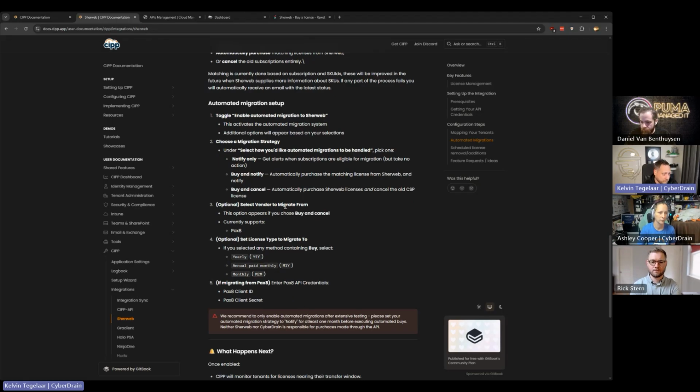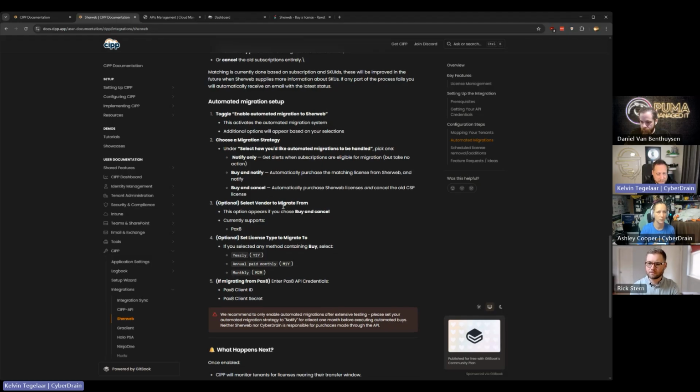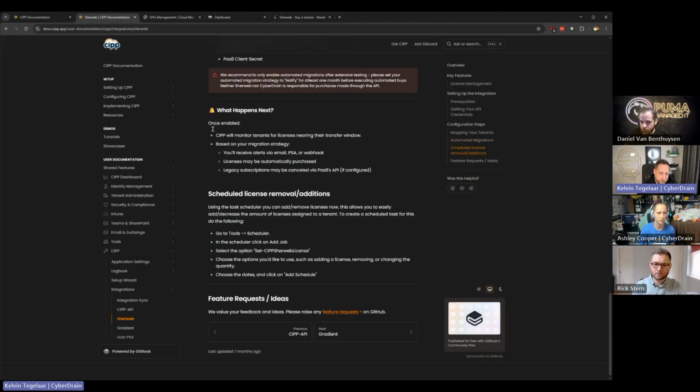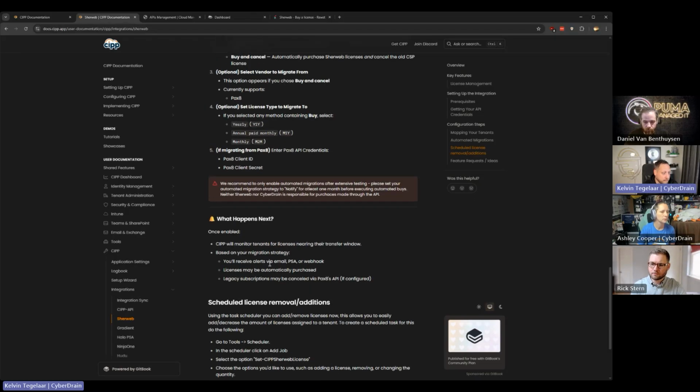It's best to open the documentation once you're setting up the Sherweb integration, because it tells you what happens next. It tells you how you do scheduled license removal and additions, because that's also a possibility entirely outside of creating users. You can even scale the licenses, which for hospitals and these kinds of things is super handy. For temporary workers, you can scale up and scale down: at certain moments we'll need 10 licenses available, then we'll need 5 licenses available. You can automatically buy them and scale them down later on, scheduled exactly on the dates.